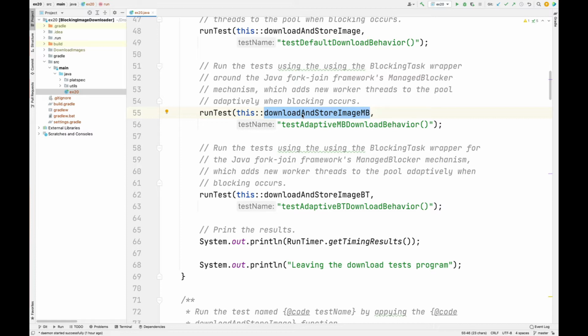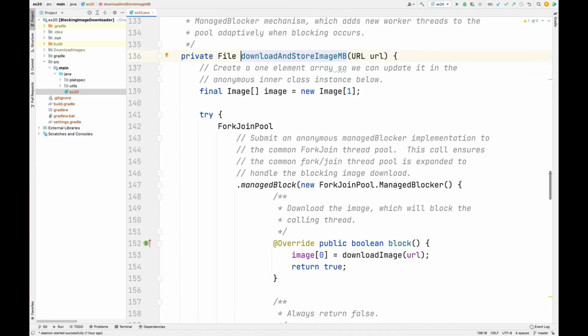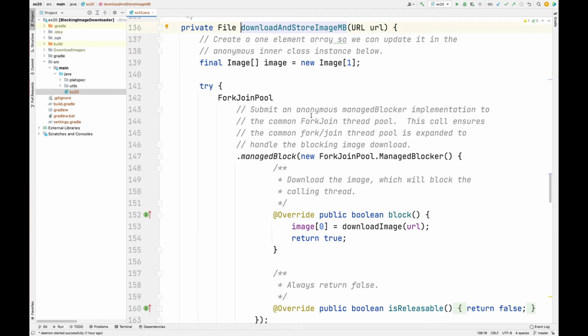Notice behavior parameterization here. We're going to pass in something called download and store image MB, for ManagedBlocker. And this is what the download and store image MB implementation looks like. We use an anonymous inner class here. Not my preference, but I'm just trying to show you the mechanism. We'll show a better way in a second. So we use the somewhat sleazy trick of creating a 1-element array in order to be able to have side effects here. You'll see what we need that for in a second.